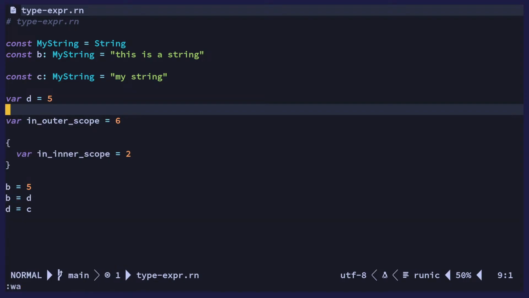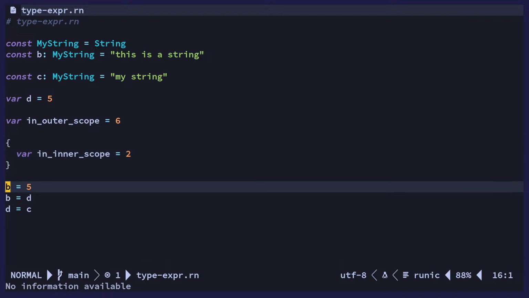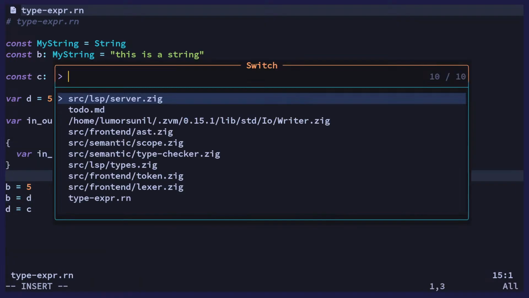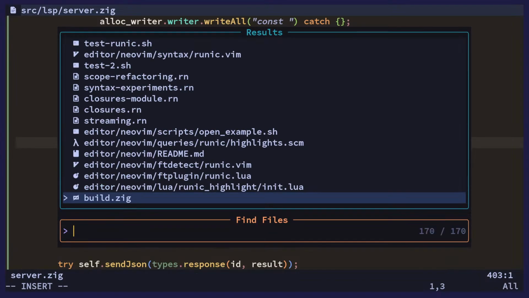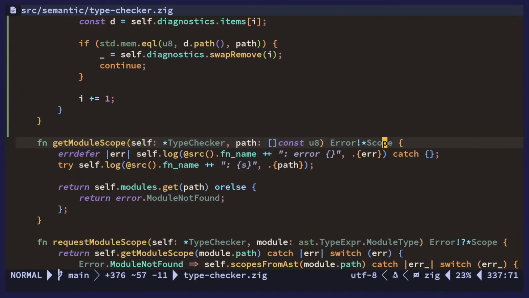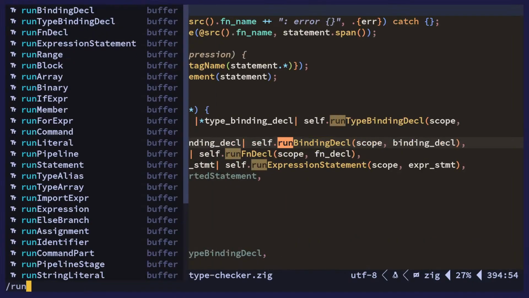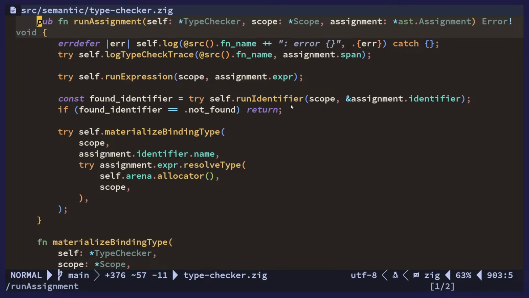Awesome. So what I want to fix now is being able to also inspect inner scopes and also fix this bug here. This bug is probably pretty easy to fix, so let's start with that first, just to get warmed up a little bit. So this would be the type checker, and we have run binding. Actually, it would be more run assignment.